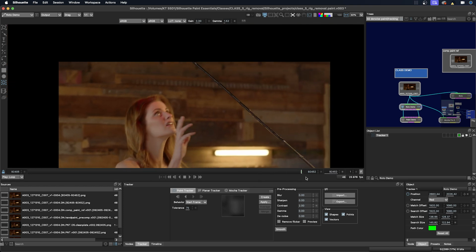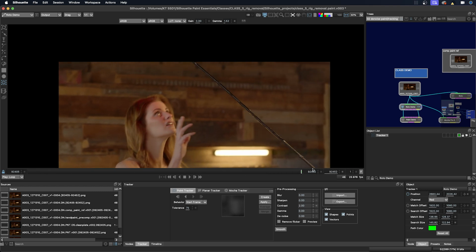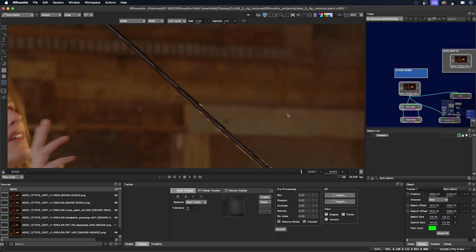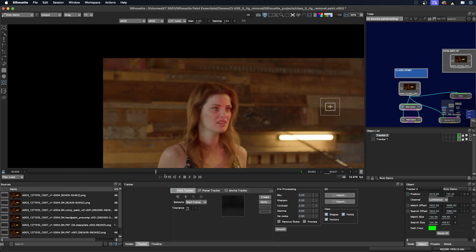And we'll find our next area to put the next tracker. So I'm going to select this little area here. I'm going to zoom in, Alt Option, place my tracker, and adjust my match and search window. And I'm not going to change the parameters here for the tracking. I'm just going to leave it as is. And zoom out and place the rest.